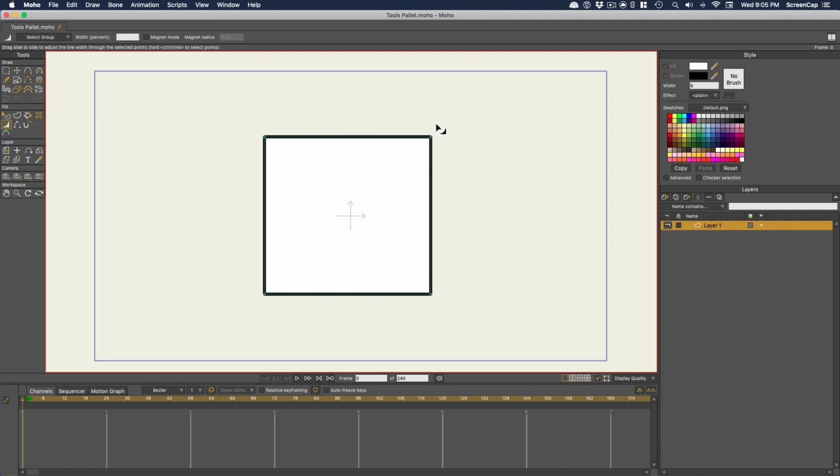Then hold Command or Control to get the Selection tool. And then you can select the points that make up the shape and just click and drag horizontally to increase or decrease the width of the stroke. This lets you create a custom width at different points of the shape. You can select single points or multiple points and control them simultaneously.